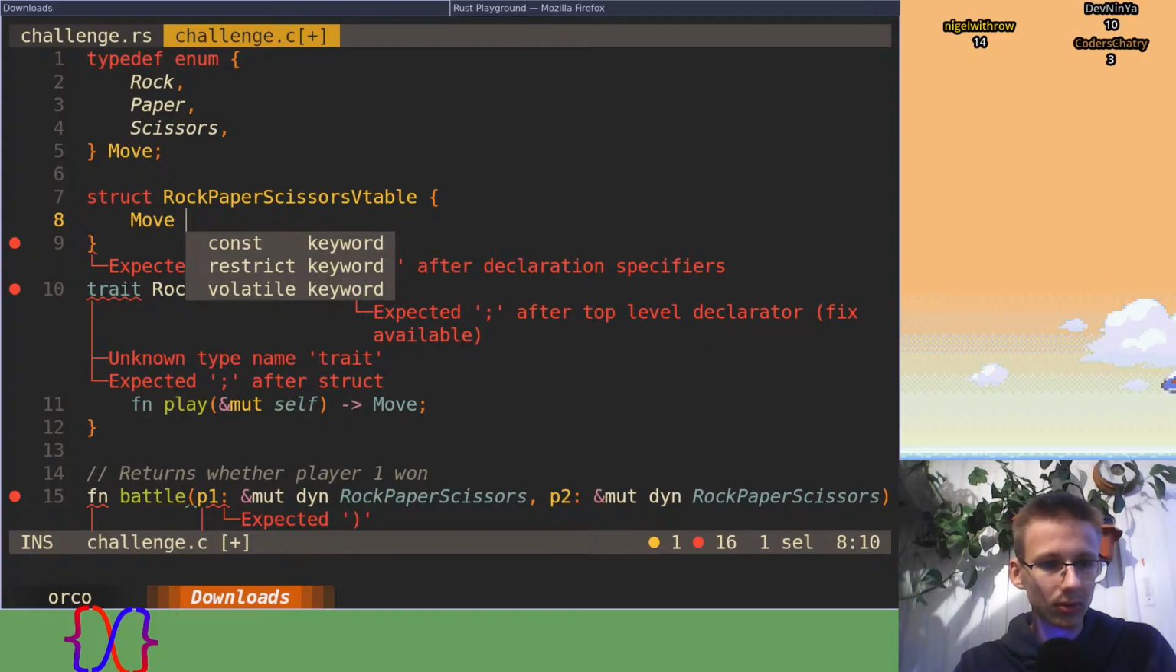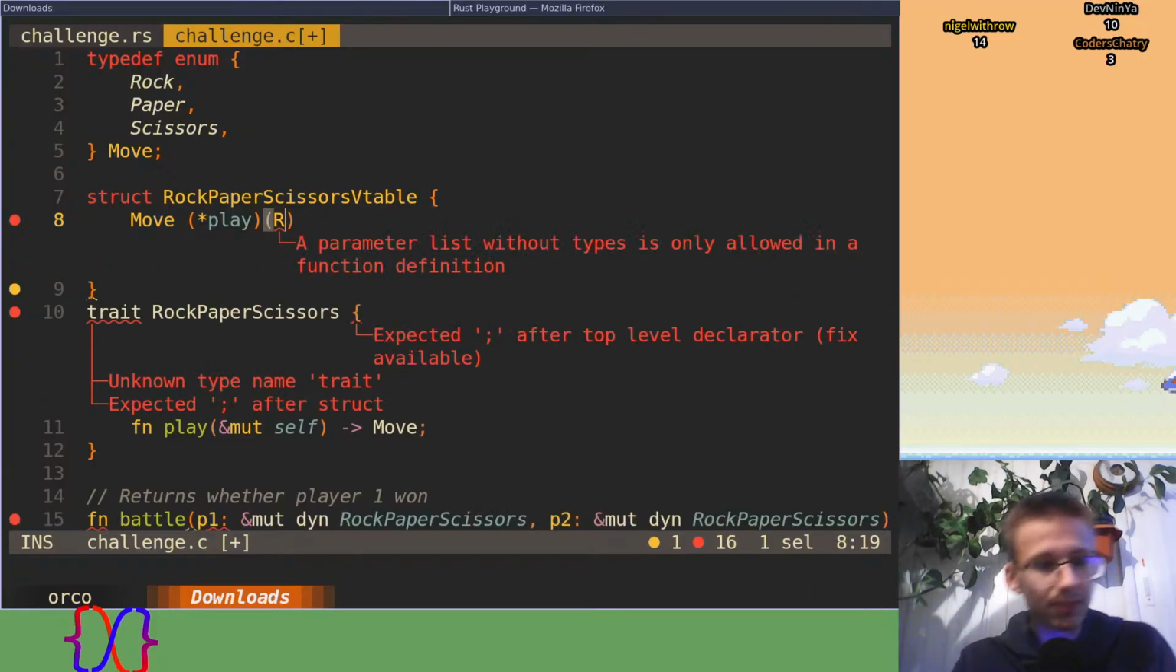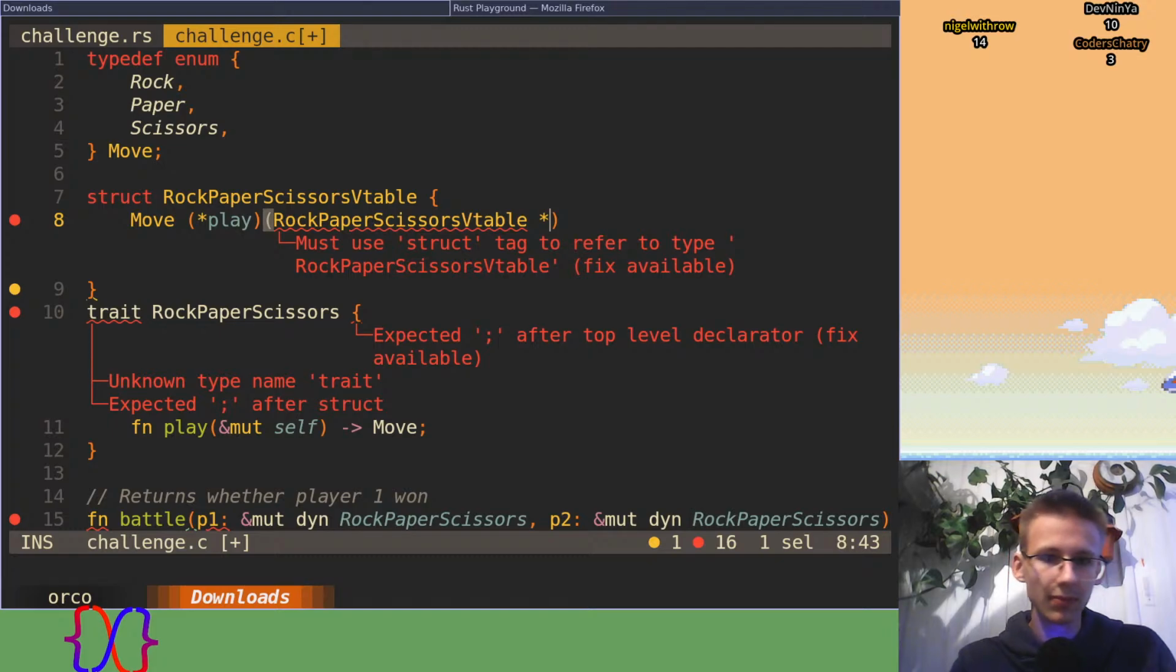Move, play. How do you normally do this? I think so. Vig actually has a very good explanation of this. Rock, paper, scissors vtable self. I'm just gonna do this.